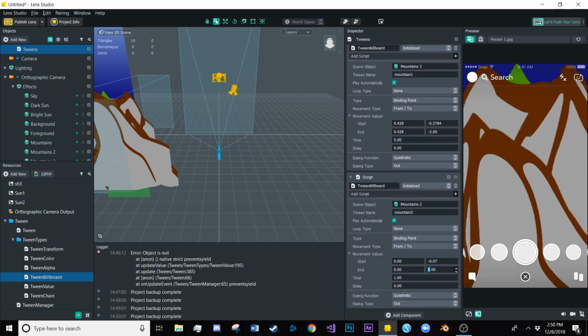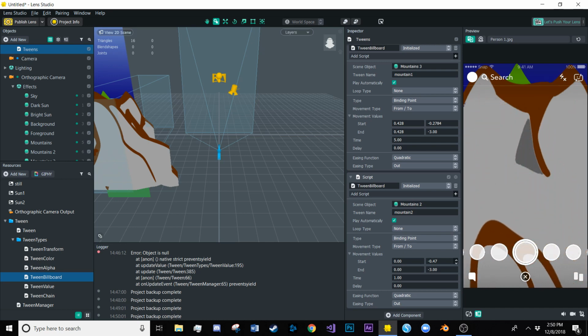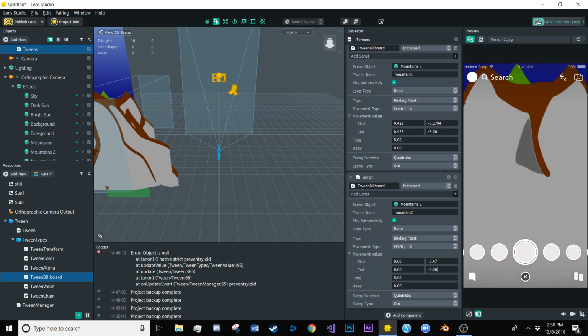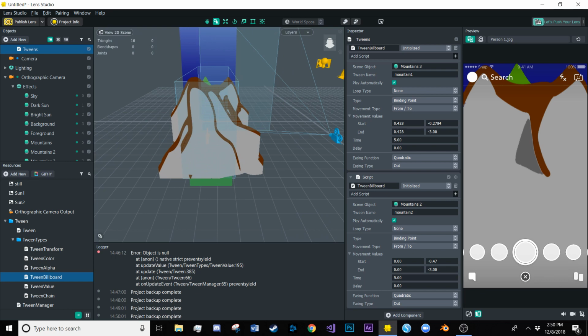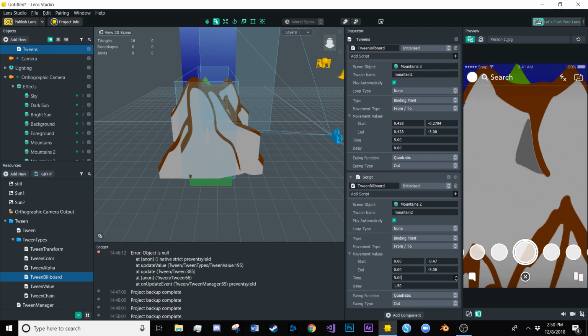Okay. Then we're going to do negative 3 again. Oh, but that goes way too quickly, so let's go back and do 5. And it's also going at the same time as that. So what we want to do is have it go after that one's down a little bit. So let's have it delay 1.5 seconds. There we go. So now it's going down just a little bit after that.